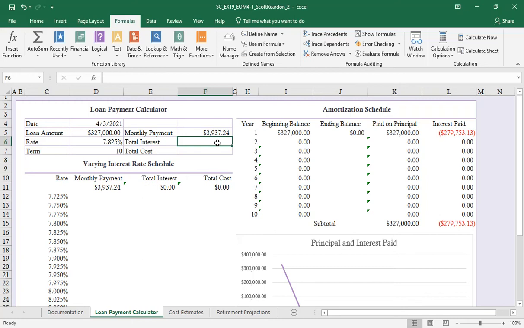Okay, let's just start out. We start every formula with an equal sign. 12 being the number of months times term, the number of years, times monthly payments. Have I named the range monthly payment? I haven't. I just messed up on number 3. Oh, well, we'll go back and fix it here. 12 times term times F5.